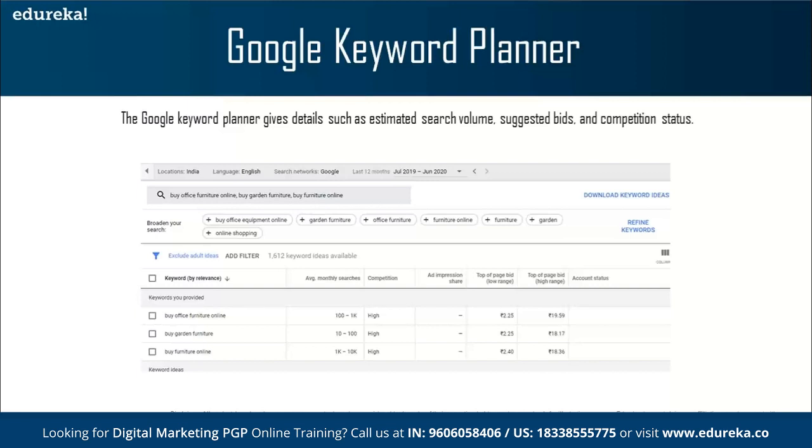The ad manager at Josh Furniture is searching for terms like buy office furniture online, buy garden furniture, buy furniture online. And what data is Google giving? He has put location as India. It could have been narrowed down. It could have been Bangalore or Chennai or narrower also. Once they put this data, they get average monthly searches and competition. You can clearly see the competition is very high, and because they've not started the ads yet, the ad impression shares are not shown.